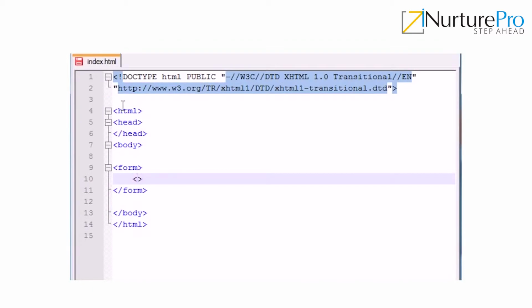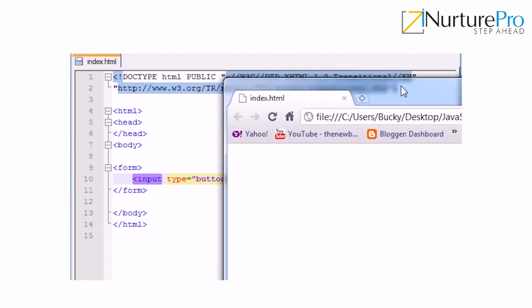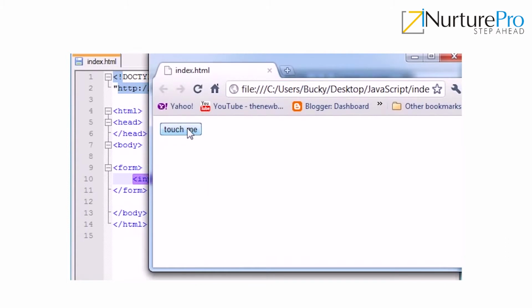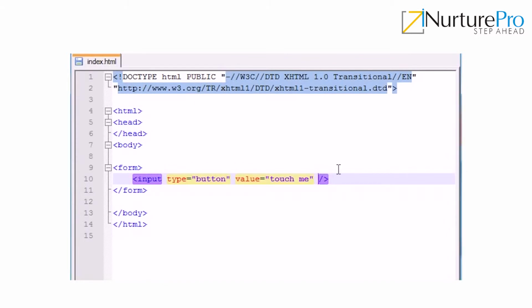In case you forgot from XHTML tutorials how to do this, you just go ahead and write input, type equals button, and the value is basically what your button is going to say, and we'll just write "touch me". So let's go ahead and run this right now and see what we got. We got a basic plain old button on the screen, doesn't do anything. You just click it a bunch of times and nothing happens. Pretty boring, huh? So let's go ahead and use event handlers to spice this up a bit.